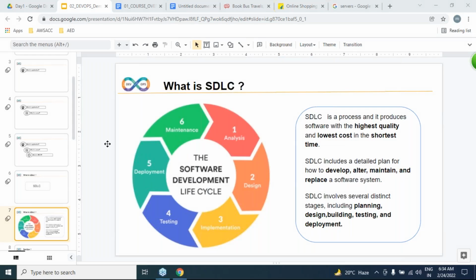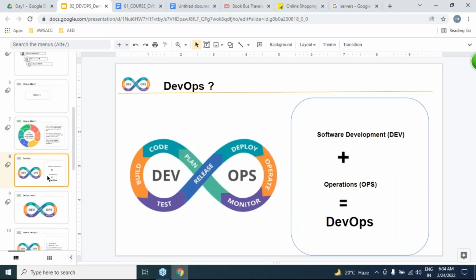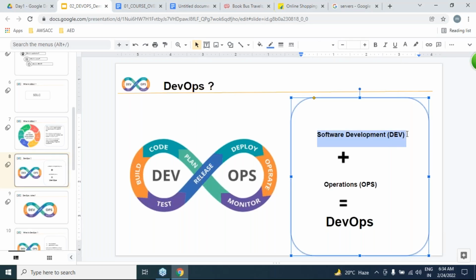On top of this SDLC, we are going to implement the DevOps process. What is Dev? Dev is development, software development, the dev environment. Plus operations. The combination of software development plus operations we call DevOps.